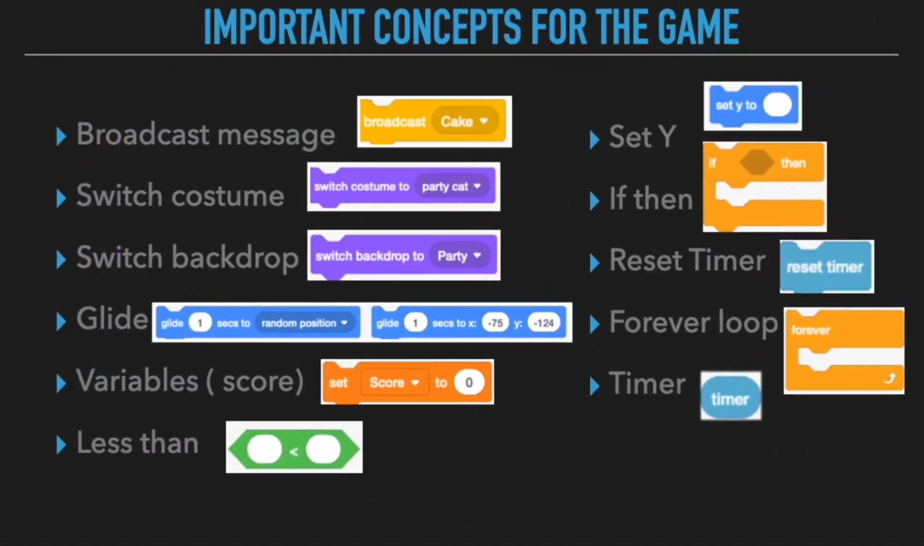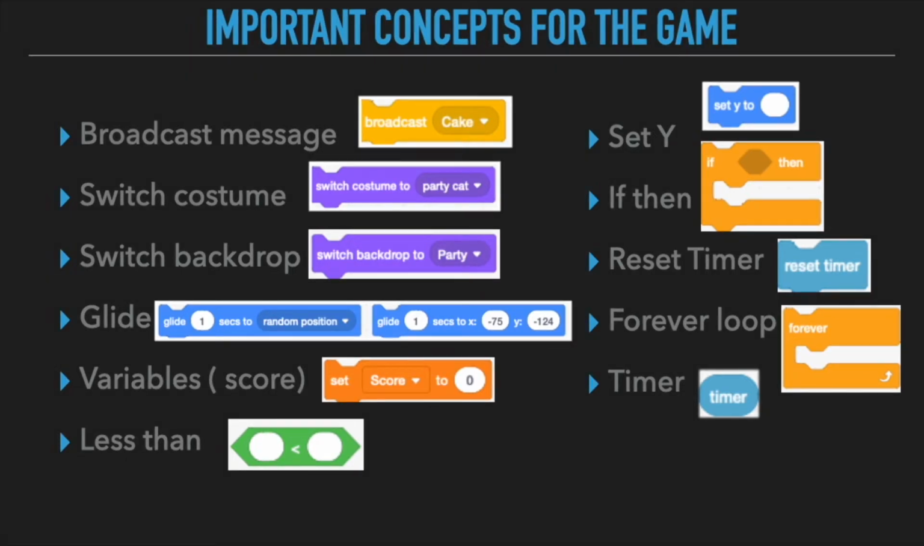Let's talk about our most important concepts for the game. Broadcast message: a sprite or backdrop broadcasts a message which other sprites can receive. Switch costume: switch costumes to a certain one. For example, if there are two costumes, one blue, one red, and you are in the red costume, you can instantly switch to the blue one. Switch backdrop is the same thing, except it's with the backdrops.